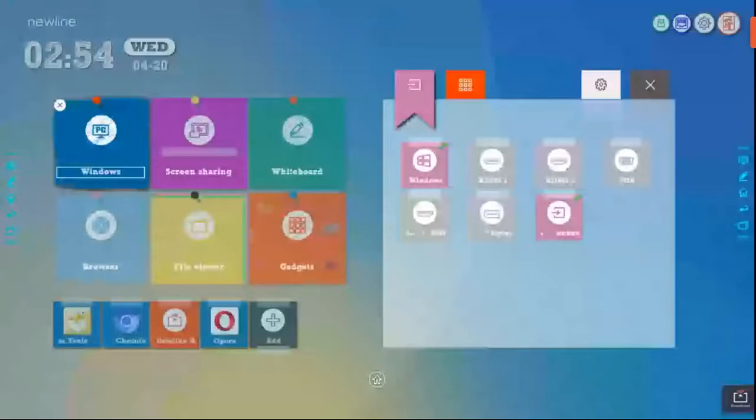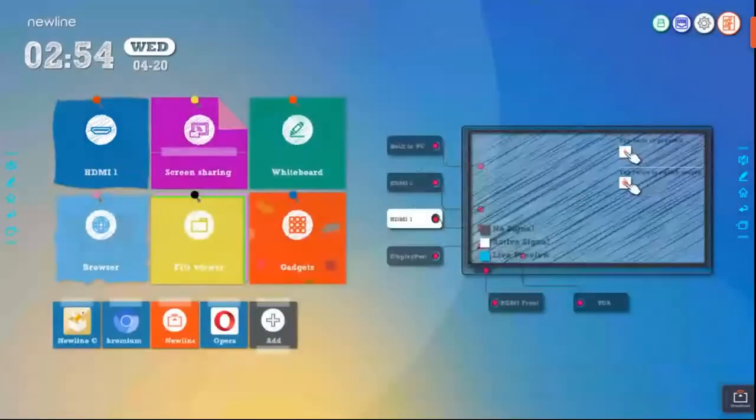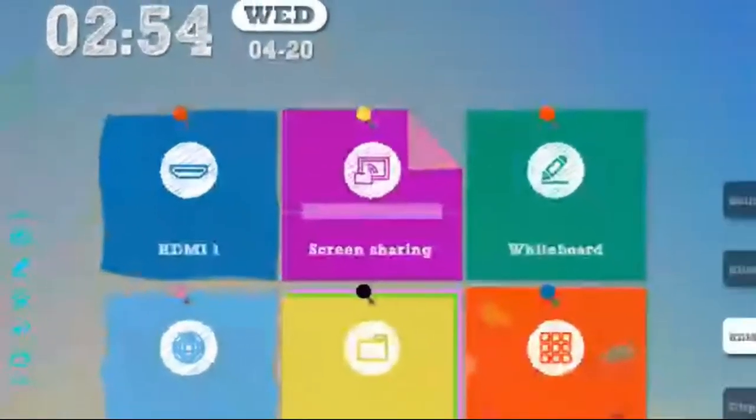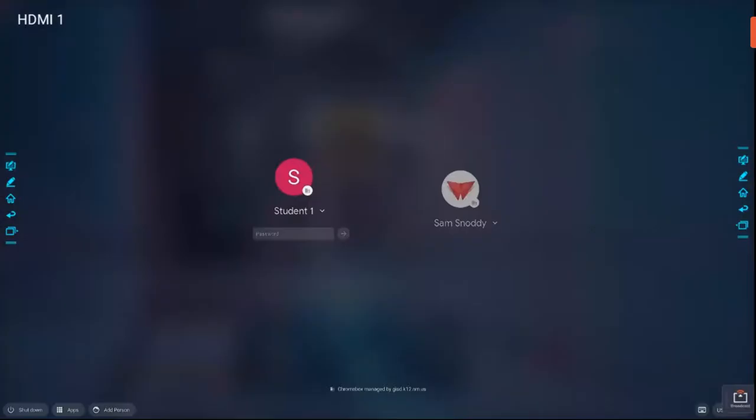And because we have Chrome boxes, mine is connected to HDMI 1. So I am going to tick HDMI 1, hit the X, and now HDMI 1 is a shortcut. When I click that, it automatically goes to the Chrome box and I'm able to log in as needed.